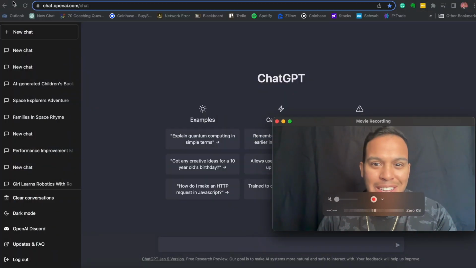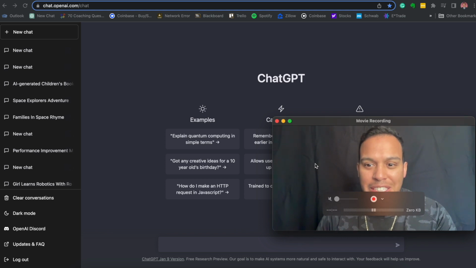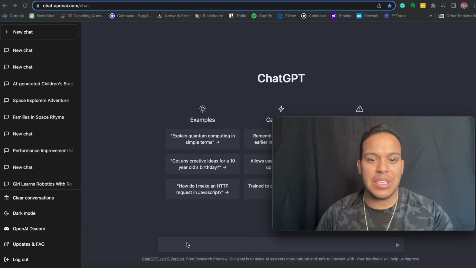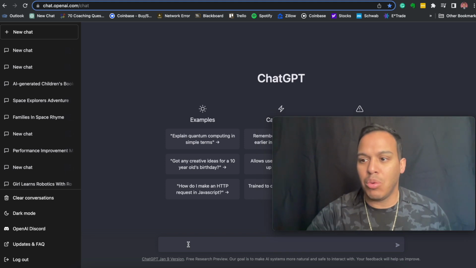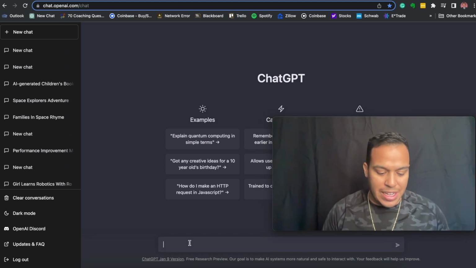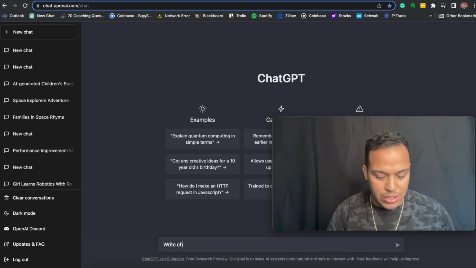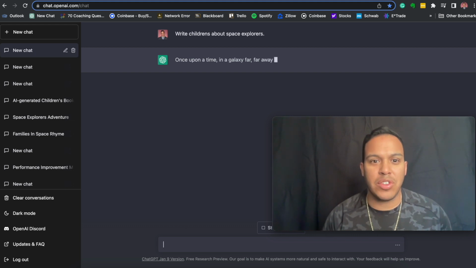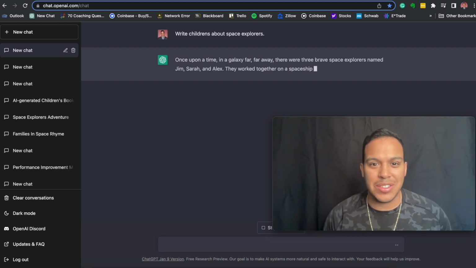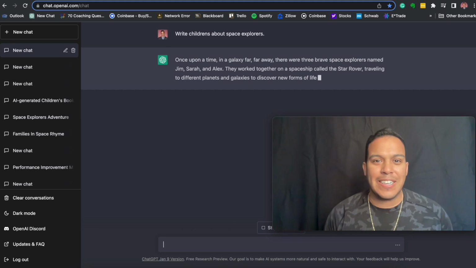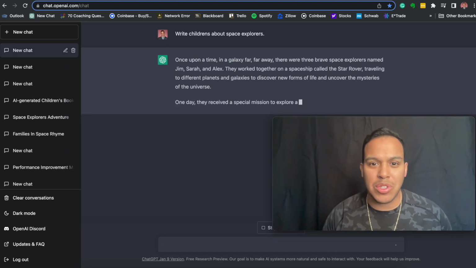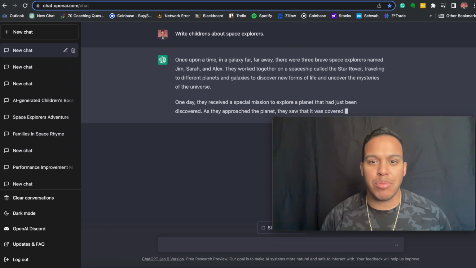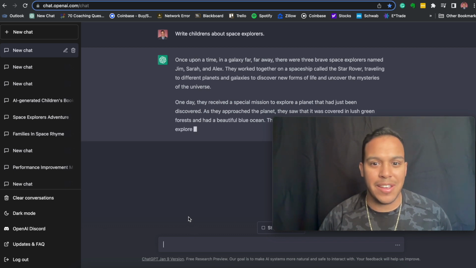So first off, I went over to a website called ChatGPT. ChatGPT is a natural language tool that is able to generate text. I literally asked it to write a children's story about space explorers. Within a few seconds, ChatGPT started writing away. I iterated on this. I asked for some rhymes and for some poems and got a pretty good story at the end of the day.